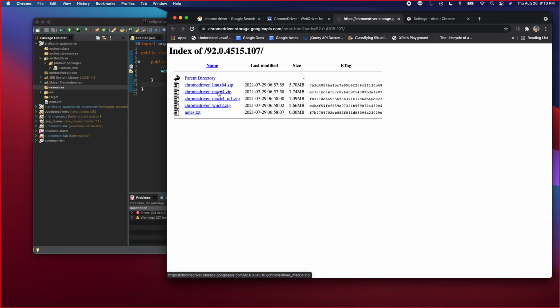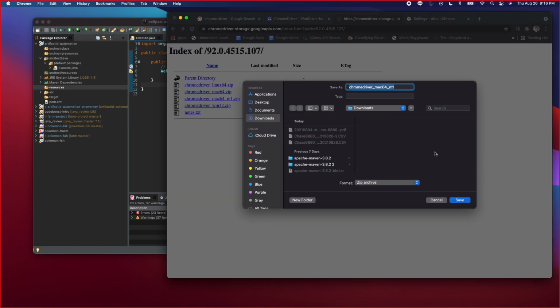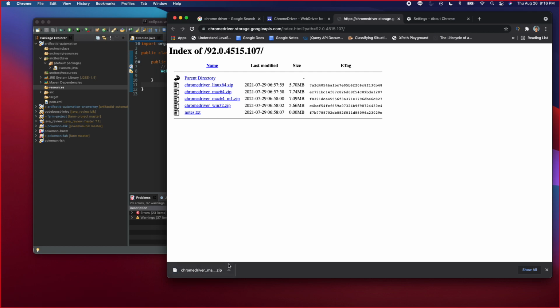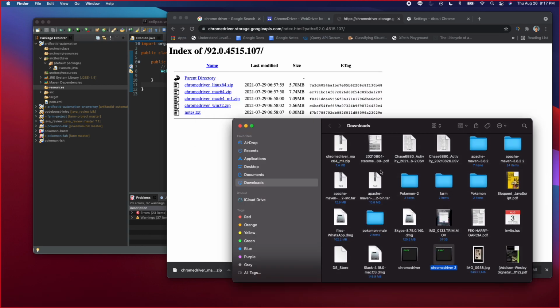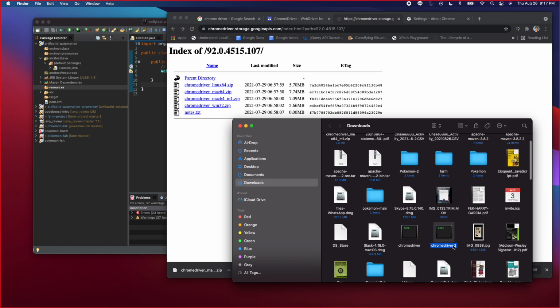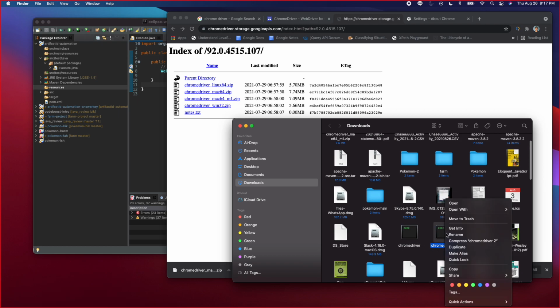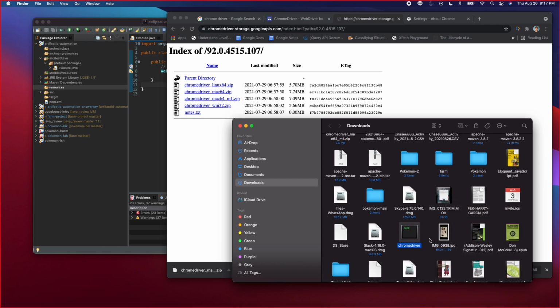So you guys download this. I'm going to download this. It's going to be a zip file. Save that, and show in Finder, and unzip it. Alright, so it made a second one for me because I already downloaded it before. Let me delete it so I don't get confused. So you'll get a Chrome driver here.